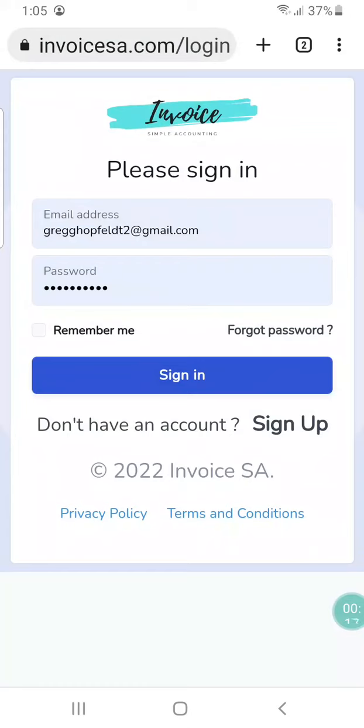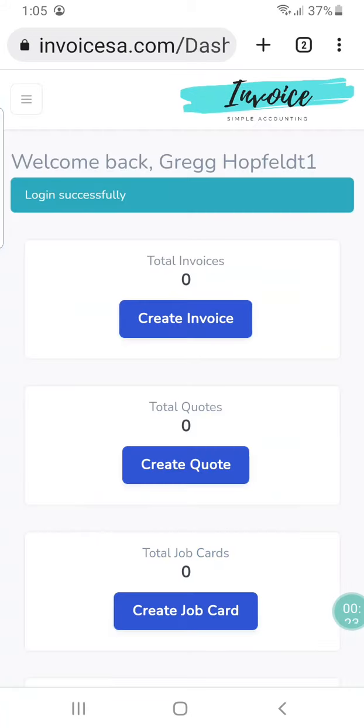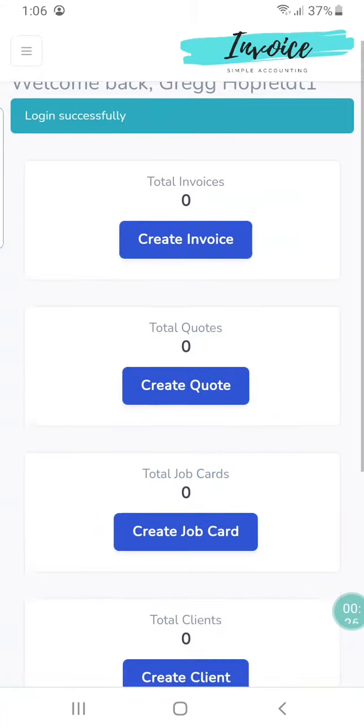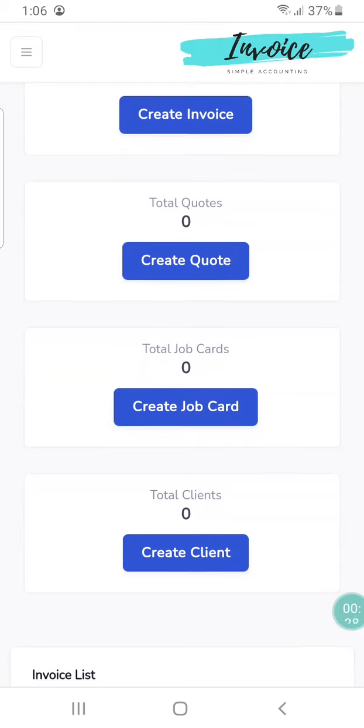I suggest ticking the Remember Me block here. It'll make signing in next time quicker. Then click Sign In. This is your dashboard. At the bottom is an option to create a client.